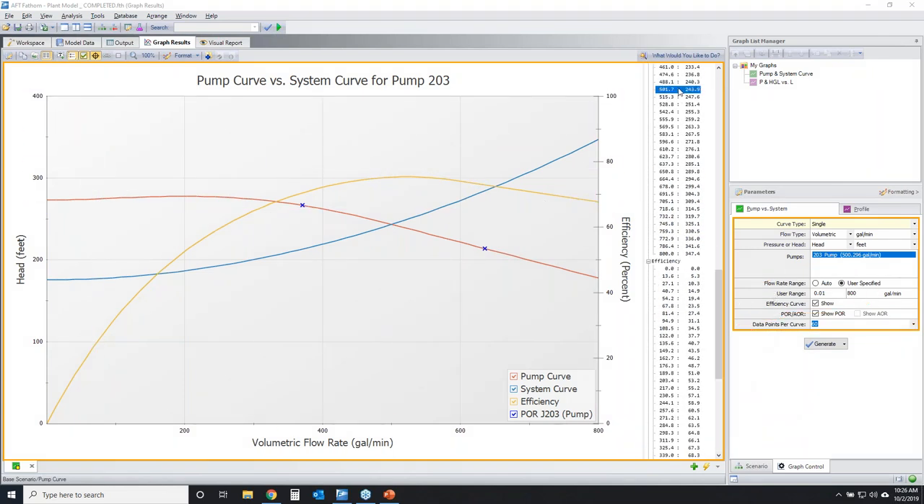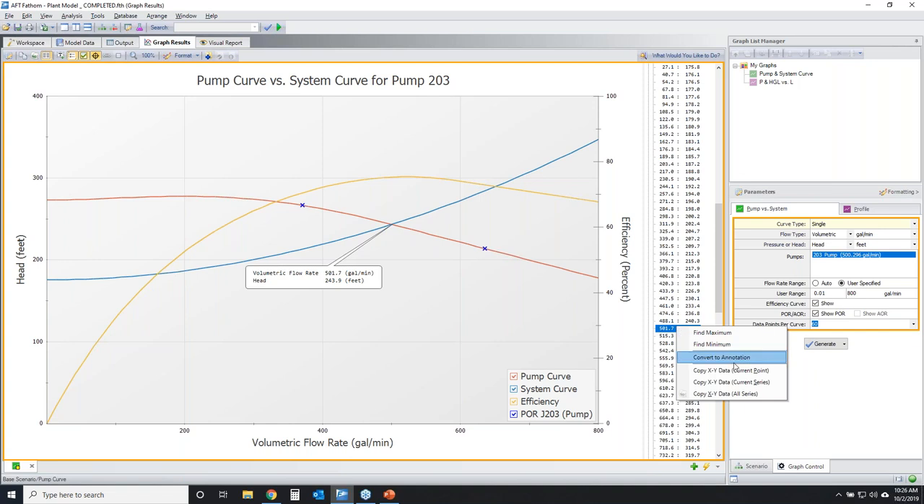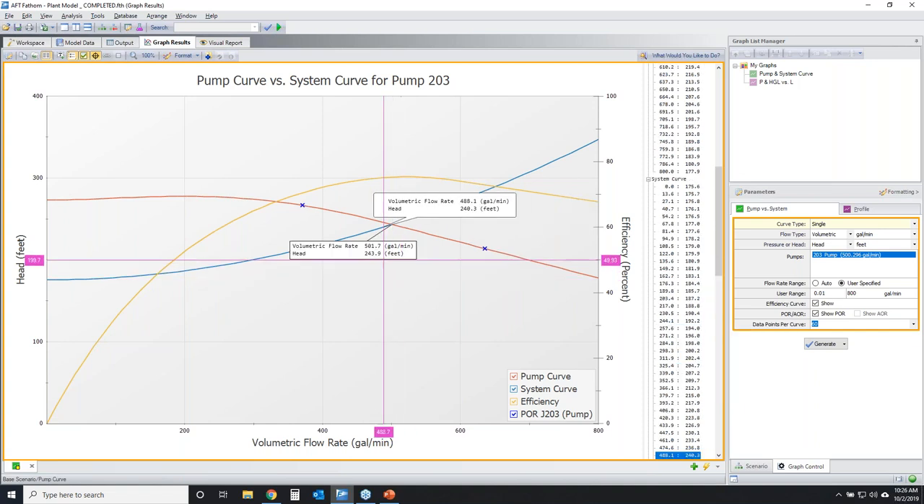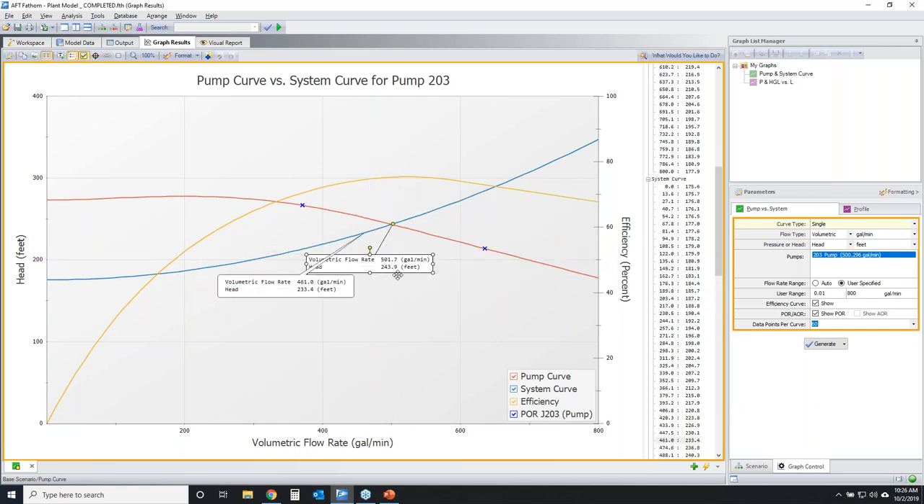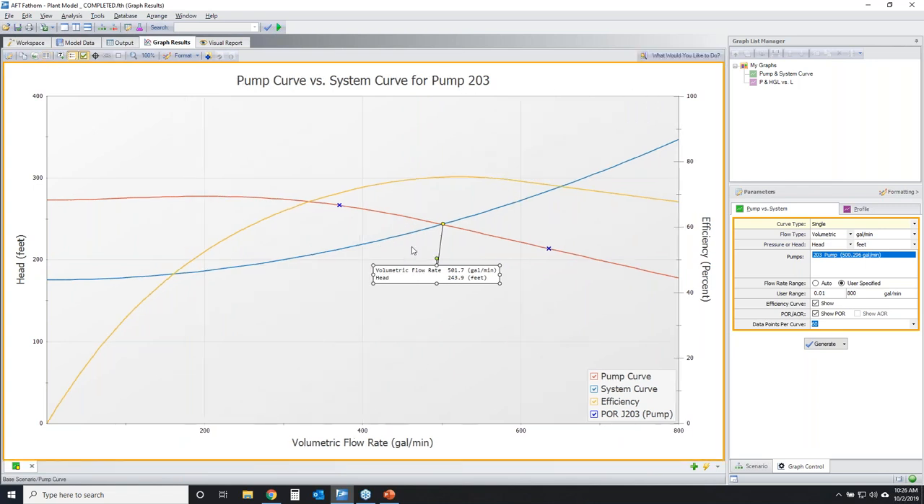So if I go to 501, I can show what that data point is. I can, whoops, I missed it. So there it is again, 500.1. Once you get that bubble to show, right click and say convert to annotation, and bam. Now I've got myself an annotation that is always going to highlight my operating point for me.